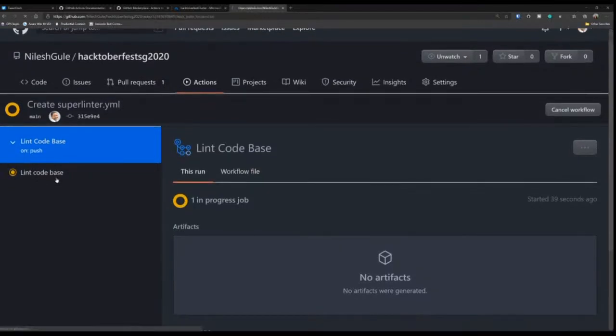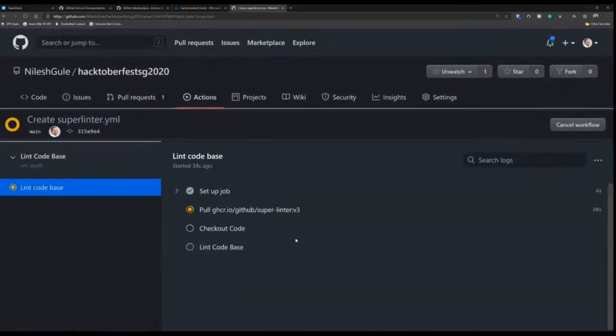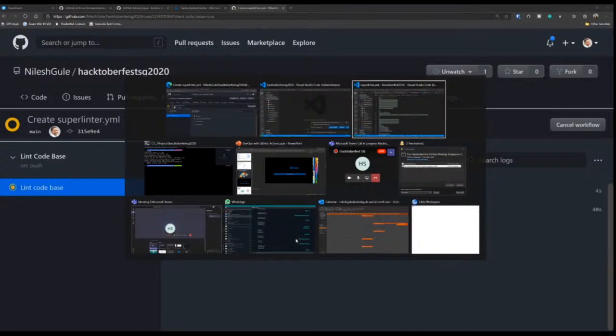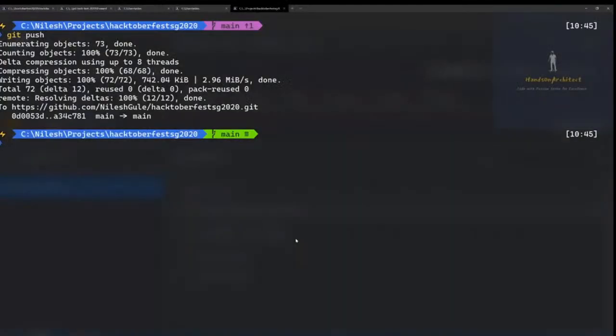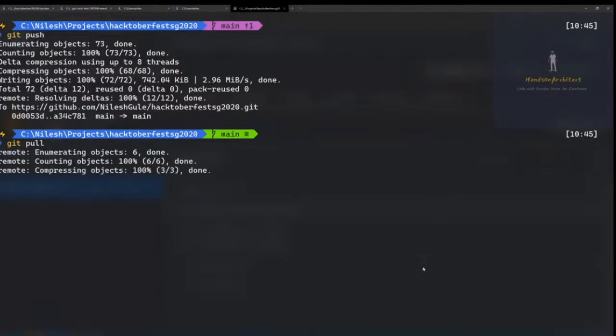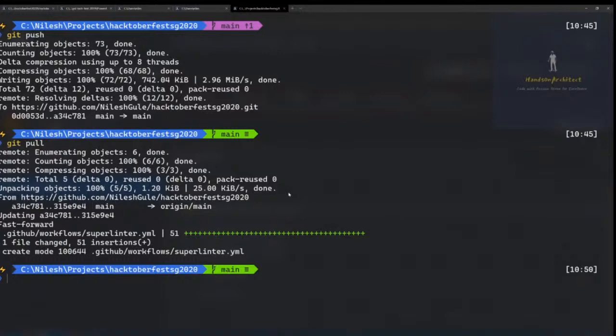This will show us the status of what is happening when that code is getting executed, or when that code is getting lint checked. While this is getting lint checked, let me pull this update, because if I try to check in something now, it will say that my local repo is out of sync with the remote repo. So I pulled that, and now superlinter.yaml is available in my local.